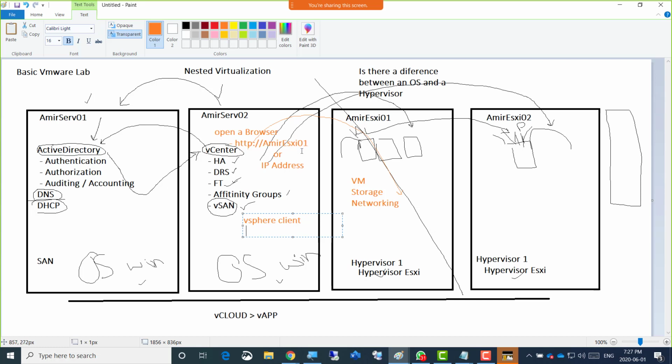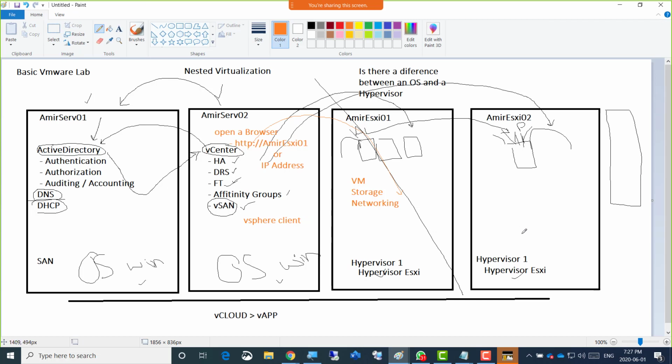Okay guys, so we've been talking about all the roles here, and why are we installing that? We need 2 hypervisors because we need to test a lot of high availability and disaster recovery features. That's why we need to have 2 hypervisors. And then we also need to have a SAN, so we need to have a storage area network of our own.